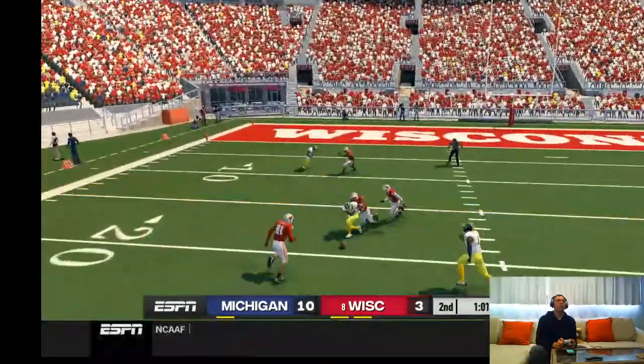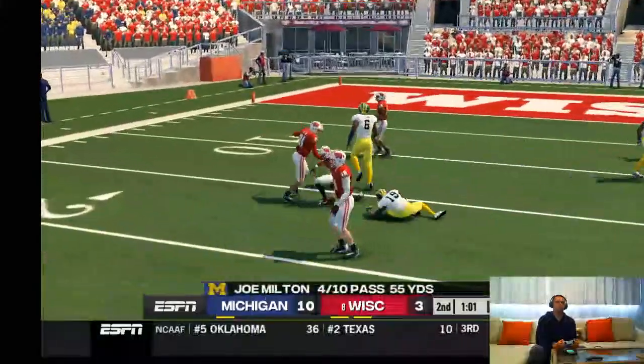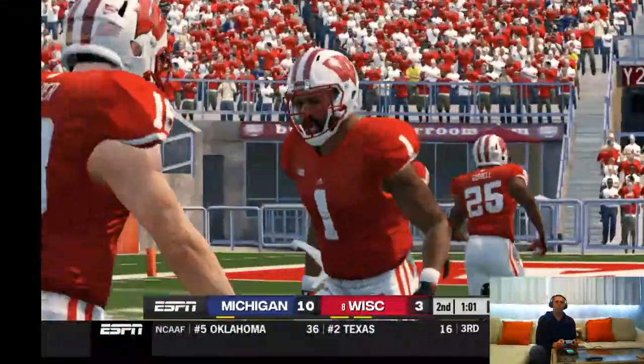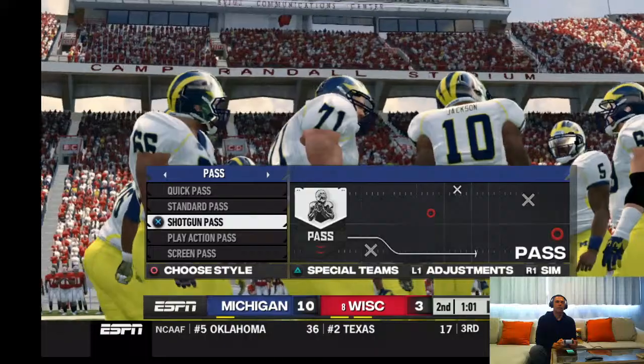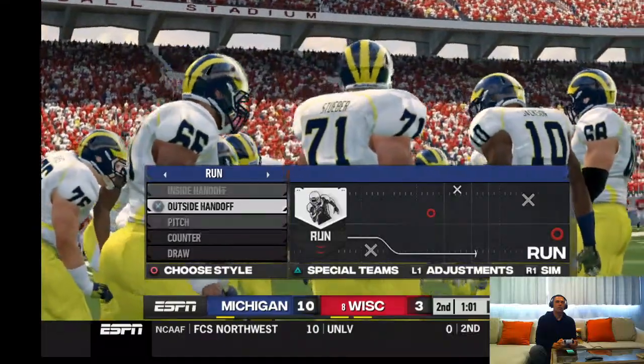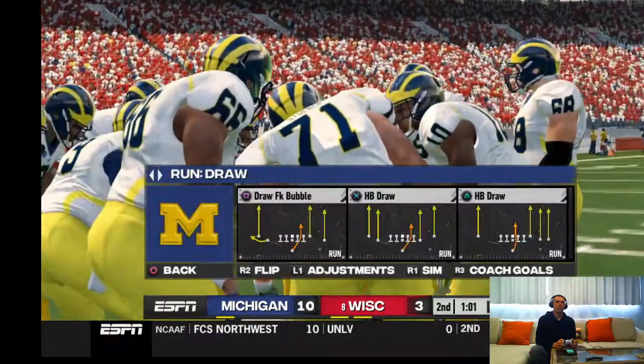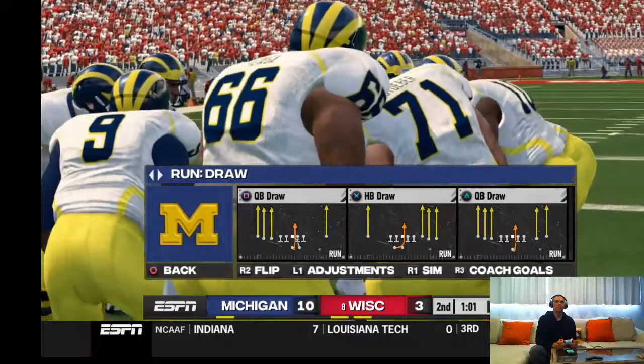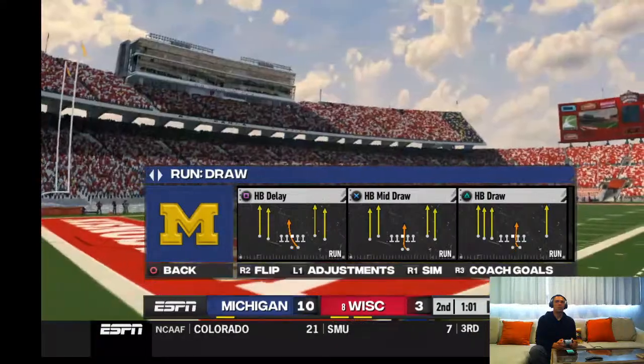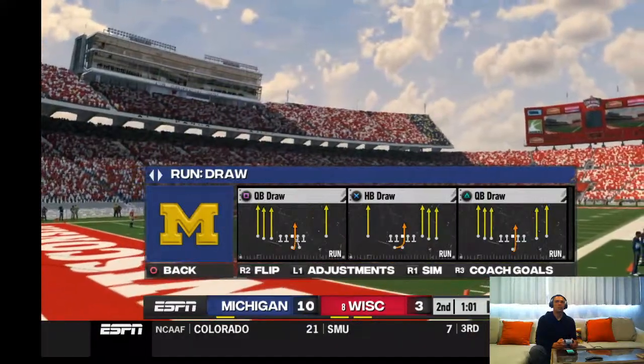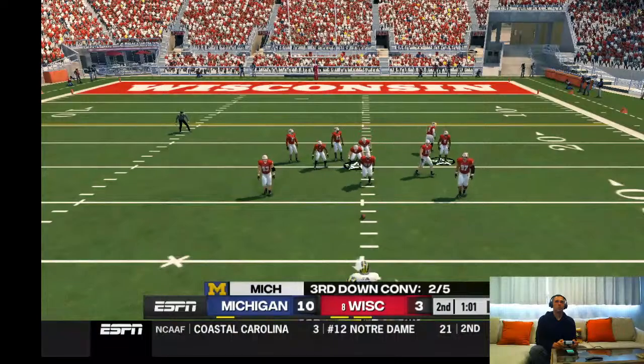Here comes the pressure. Ooh, quick strike, and he almost drops it. Almost forced it in there. Number 19 intended receiver on the play. That'll bring up 3rd and long. So we're going to draw here. A minute left in the half.